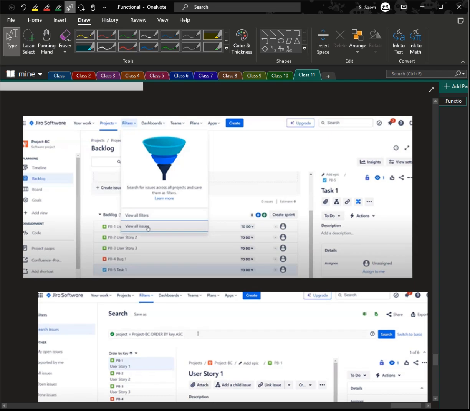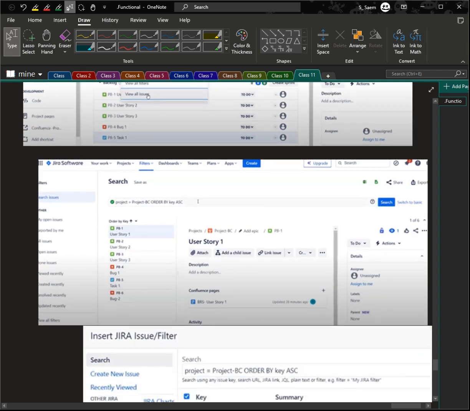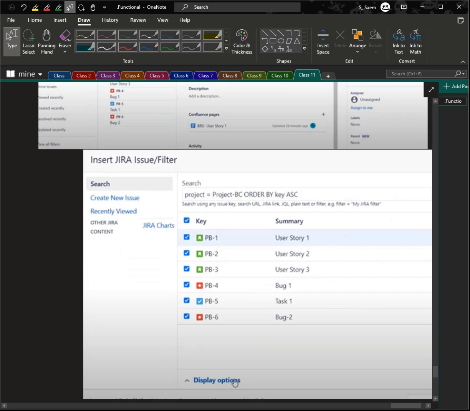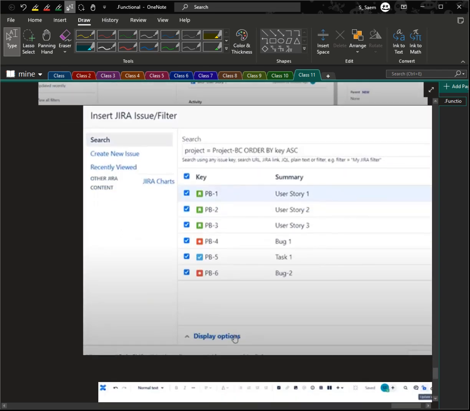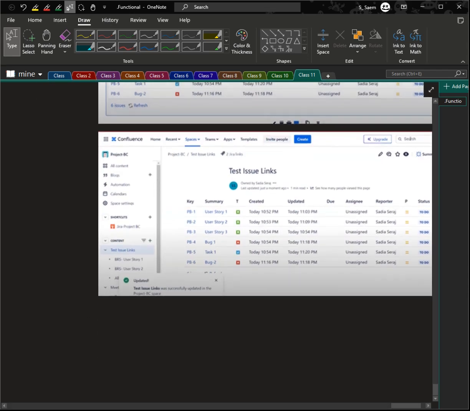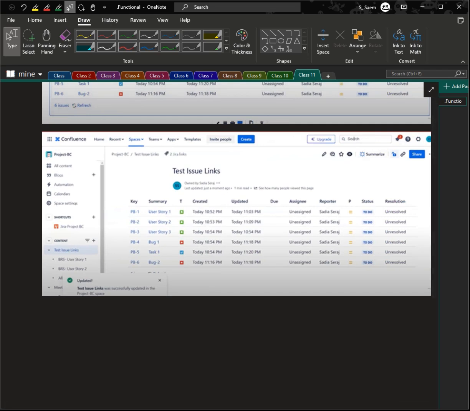So in the product backlog, if you click view all issues, you can see all the issues here. So here you can filter them by project BCA, ordered by key in ascending order. After you click this filter and issue a Jira filter, here you can see them on your page in a table format. Then after you click on that, you will be redirected to this page, test issue link.